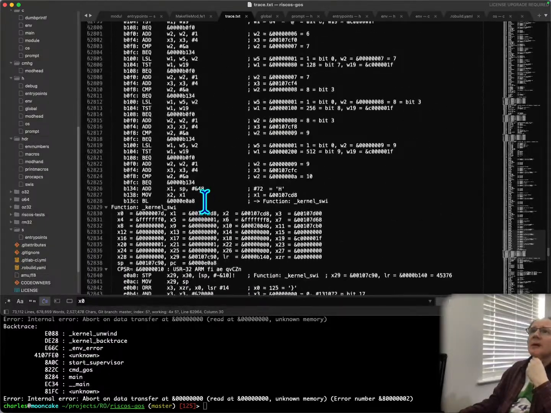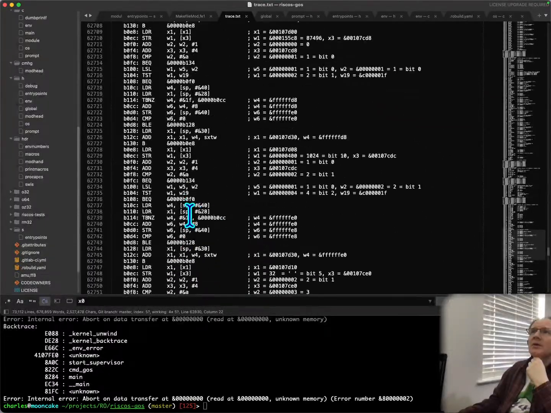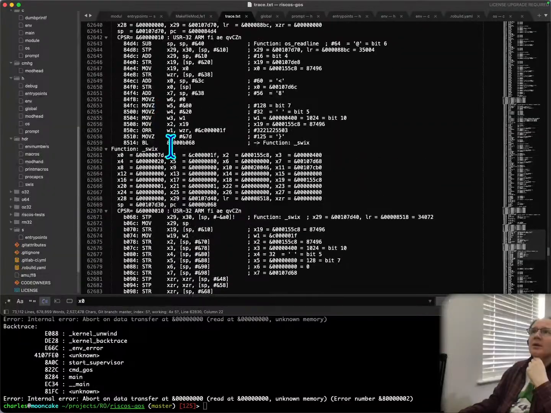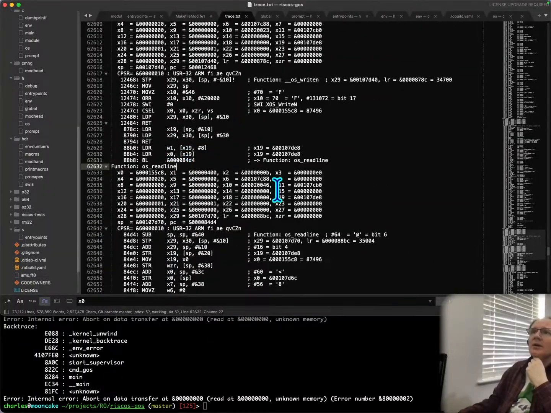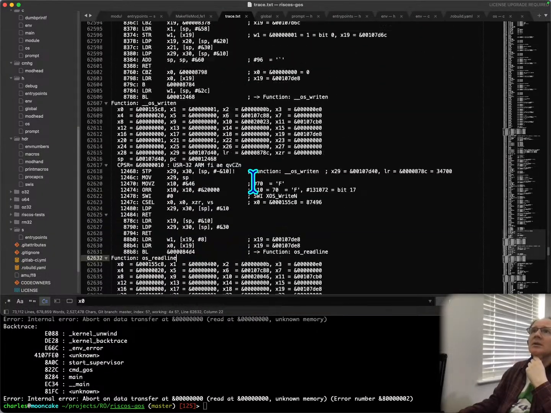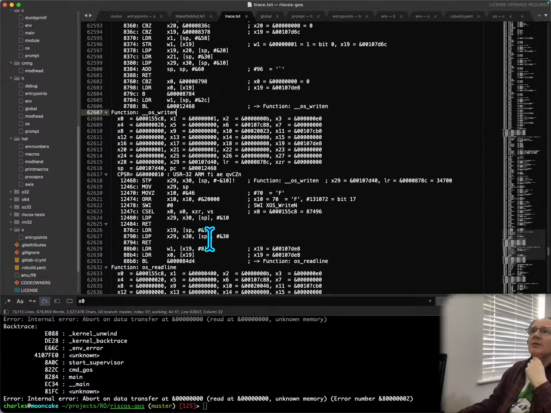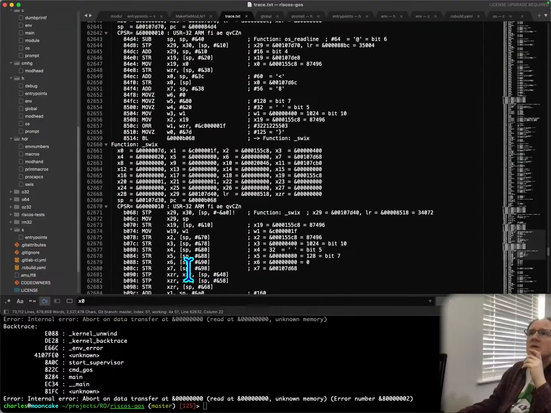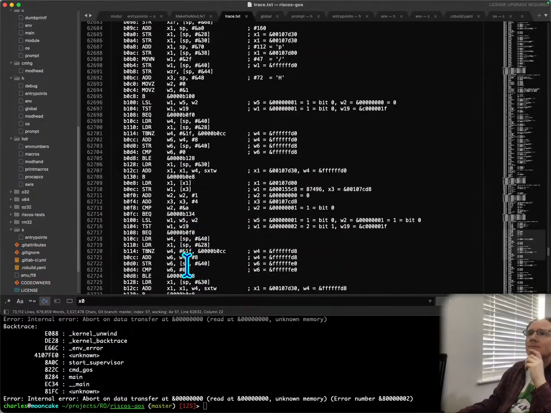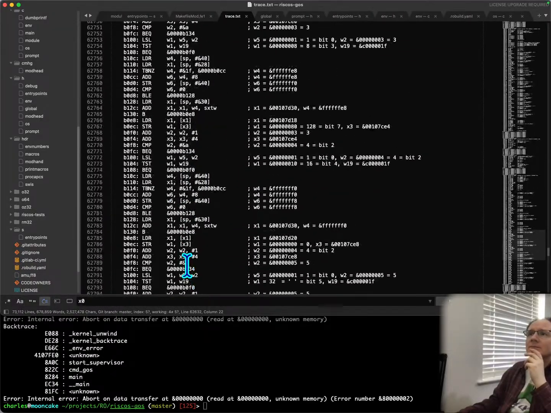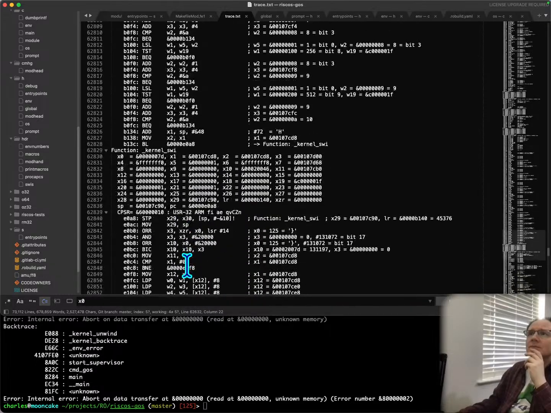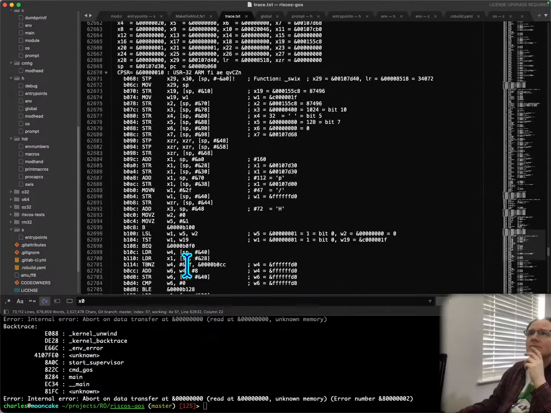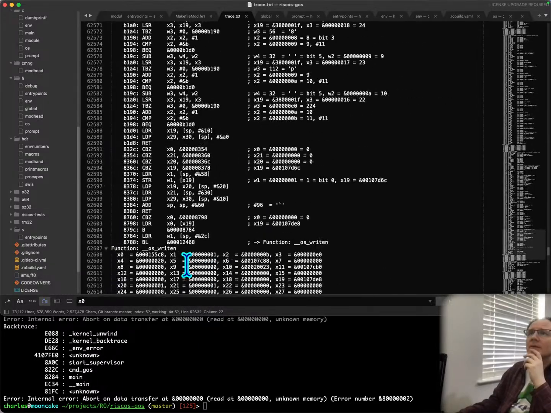If we scroll back over this, this is the kernel SWI call. This is our SWI call. This is our OS readline call. And that was the OS write end that came just before it. It's kind of fun, isn't it?